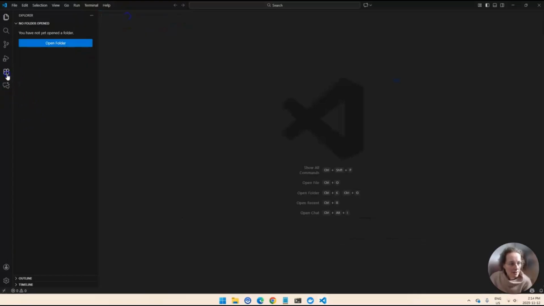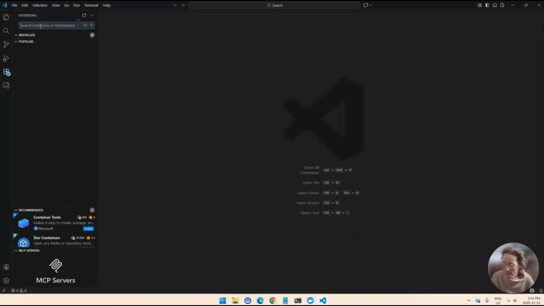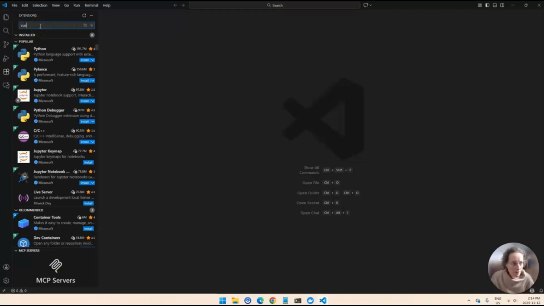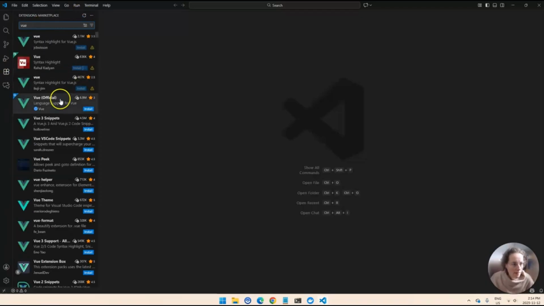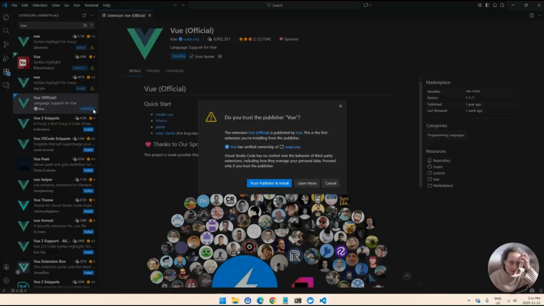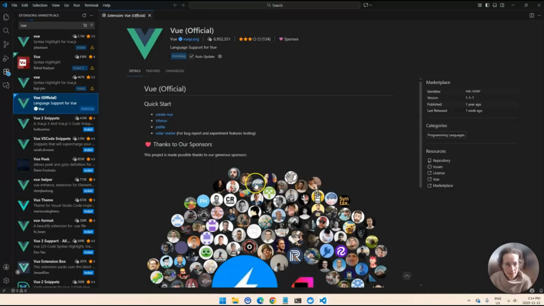There's two extensions I like to have. One is Vue Official. Let's click Install, Trust Publisher, and Install. I like this one because it'll gray out any functions or variables within the script setup section that aren't used, so it's good for cleaning up your code.